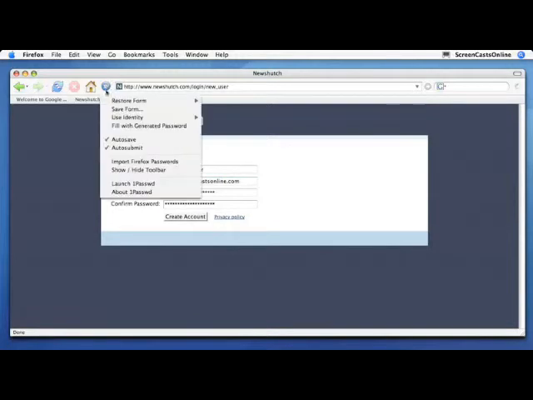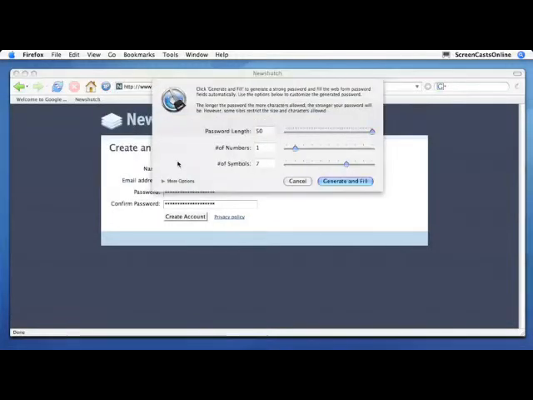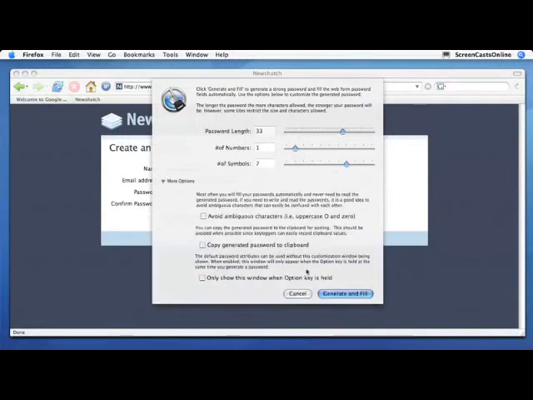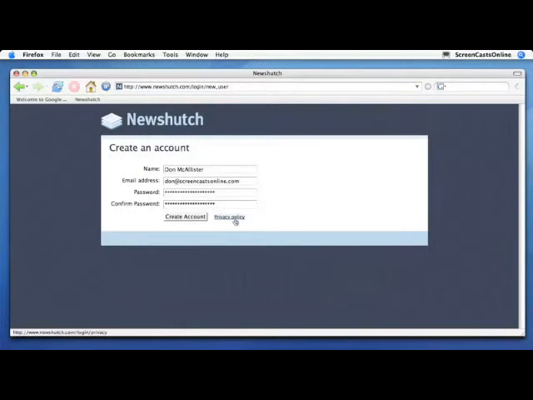Again, just click on the icon, fill with generated password, and you now get this customized dialog box where you can set your password length, the number of numbers and numbers of symbols, and also some more options as well. Once you're happy with the level of security on your password, just click Generate and Fill, and it will automatically fill in the passwords for you.